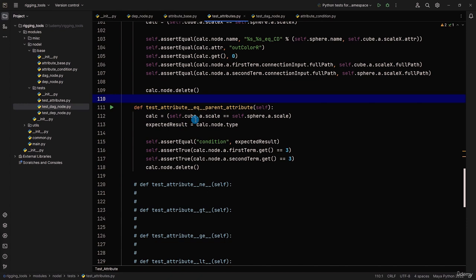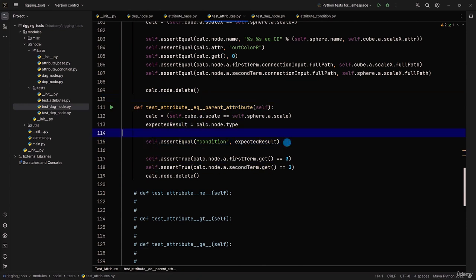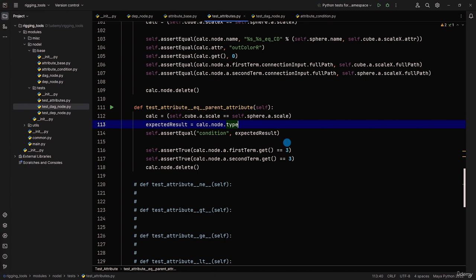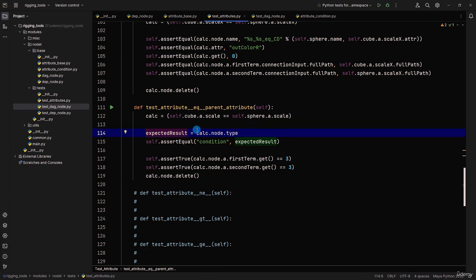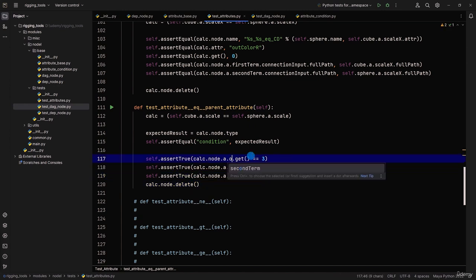And the expected result for the first test, so we should probably put those together, make it a little bit nice to read, will be that we're checking that we're getting a condition node back from the calc. Okay, then we're asserting true that the first term, if we get, is 3. The second term we get is 3 as well. Okay, which is perfect. And I suppose we probably should actually assert we're getting the correct term. So let's get the operation.